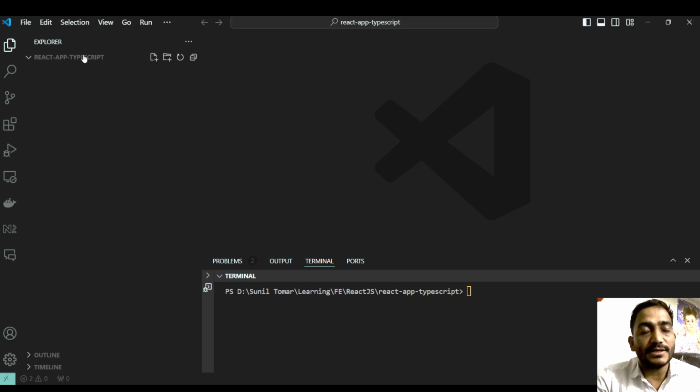You can see this is Visual Studio Code. For installing and setting up Node.js and npm, you can refer to another video. I am just going to set up the React.js project in Visual Studio Code. First I need to create a folder. You can see this is react app TypeScript, the basic folder, and inside that I'm going to set up my project.